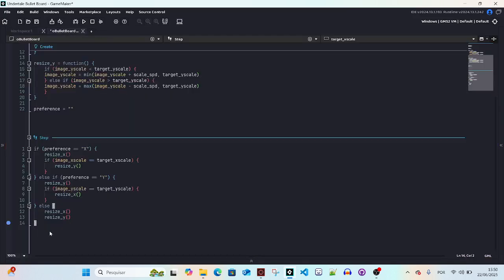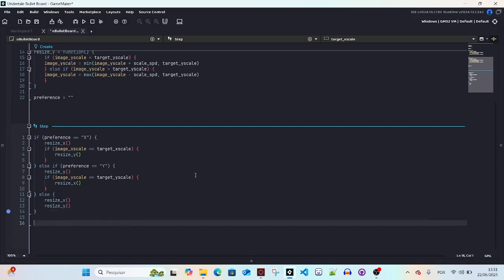So what are we going to do instead? We're going to be manually clamping the player's X and Y so it can never leave the bullet board. And to do that, it's going to be pretty simple. So in our step event for the bullet board, let's set this.